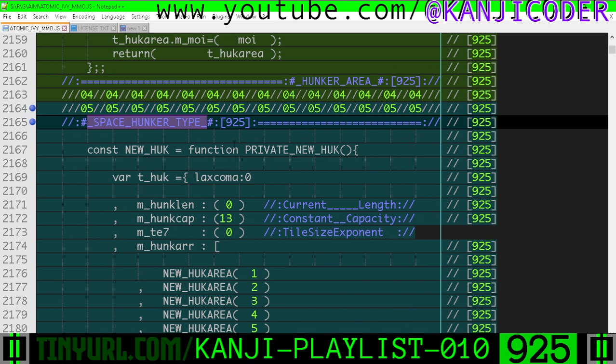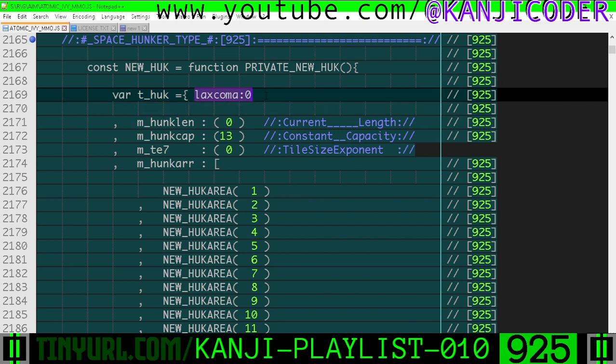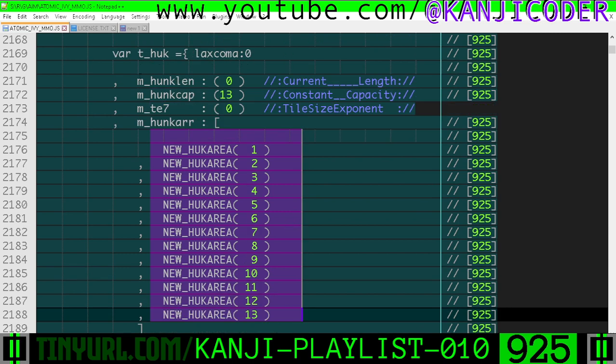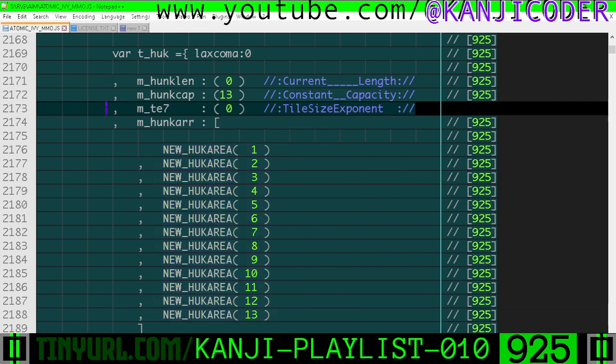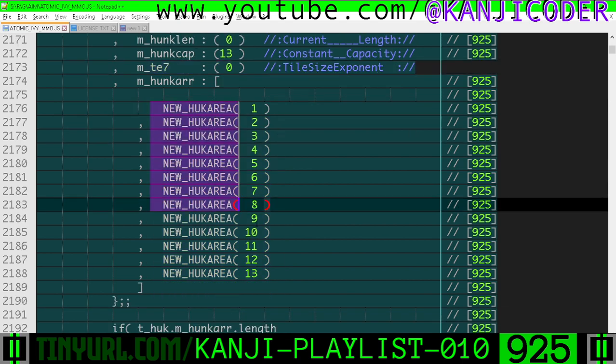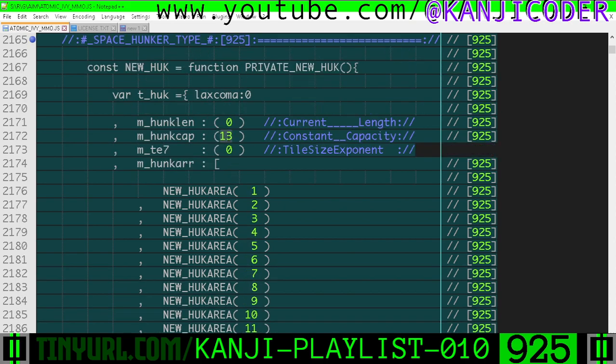Okay, space Huk type. Okay, new Huk. This is our constructor to construct a Huk type. Another lax comma hack. The length of this object currently and the capacity, right? So there are 13 HukAreas, but we don't always use all of them. This length tells me how many of these are actually active and in use. And here's the tile size. This tile size applies to all of these objects here. It tells us what tile size these selections are. Okay, so this is just like a little checksum, right? It helps give us a checksum so I know exactly 13 objects are here, and this 13 matches this 13, so it looks good.